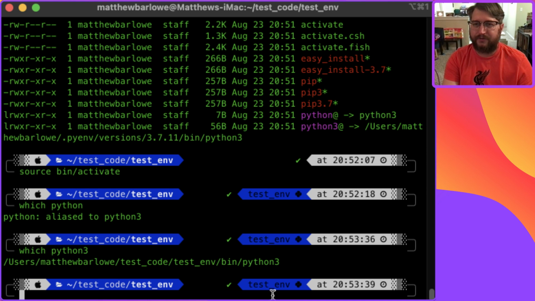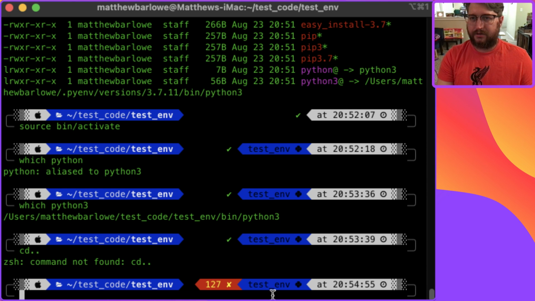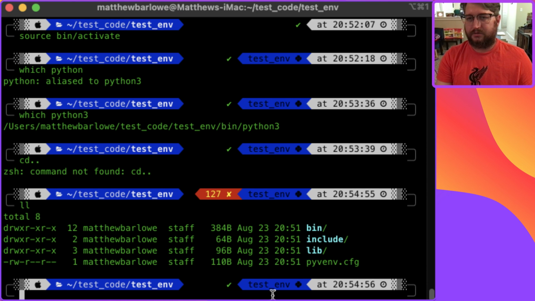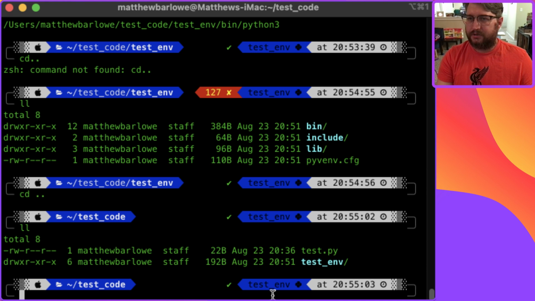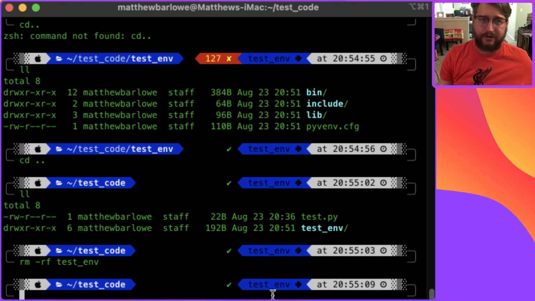So like if I say I installed something and completely screwed up my testenv, nothing works. I would just back out of that directory, the testenv, and then just remove it. That's all you need to do. That's how you uninstall it. That's it. It's gone now.